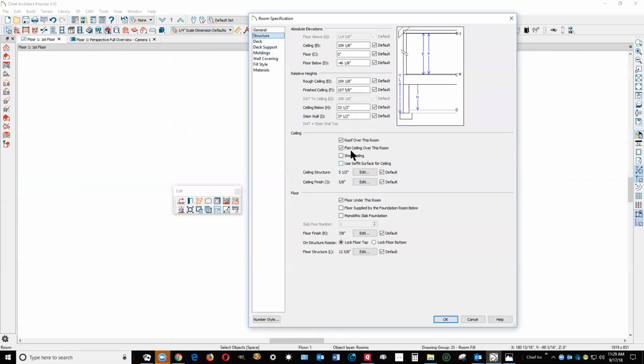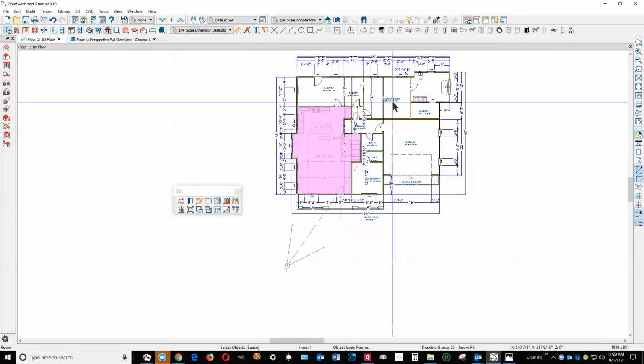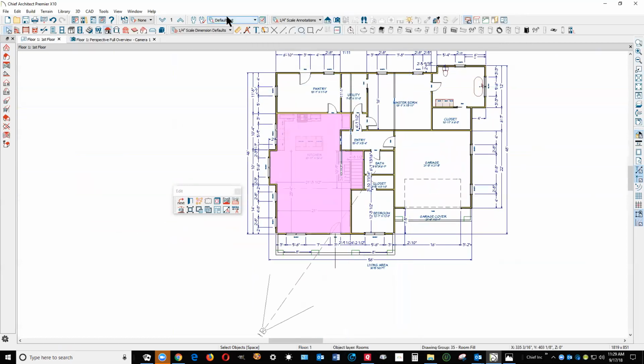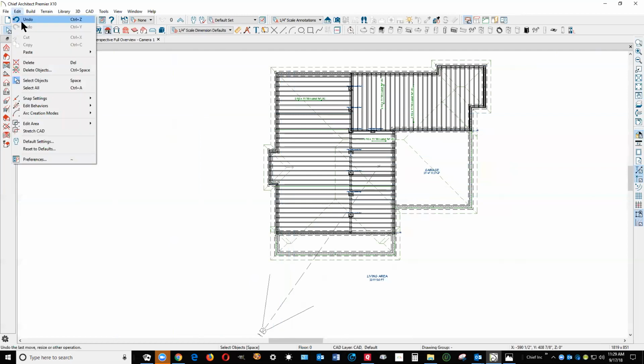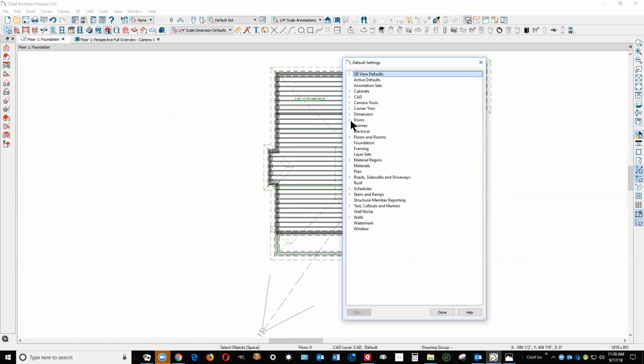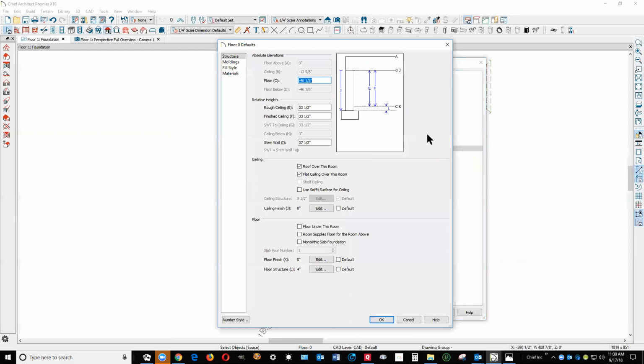Now it says flats and roof over. I wonder, it's not building over the first floor, it's building over the foundation. I wonder why it's doing that. Let's see, edit default settings, floors and rooms, current floor, which in this case is the foundation. And we don't have a roof over that, and no flat ceiling, none over the foundation.